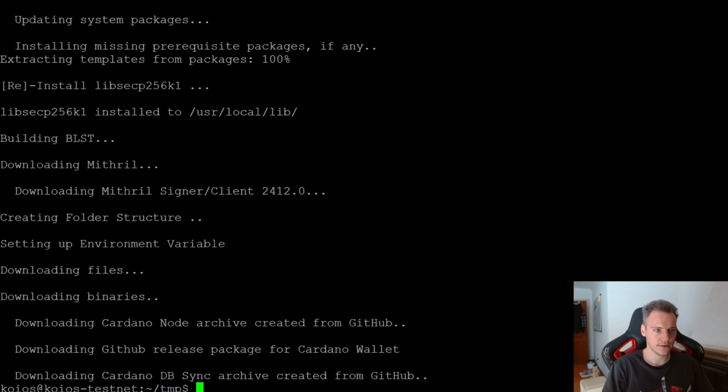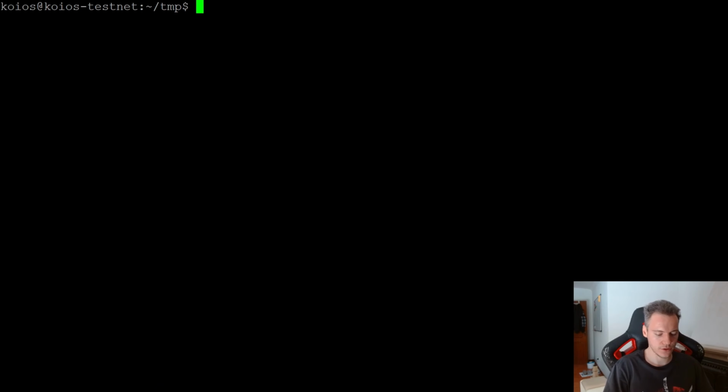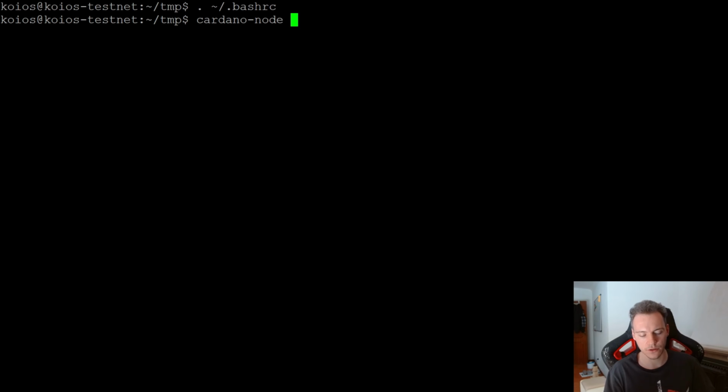Okay, so that's done. We can see the output here, downloading Mithril, downloading Mithril signer, downloading Cardano node, cardano-db-sync. Okay, great. So we can check the versions. Well, first we need to refresh our environment. The guild deploy script writes some environment variables to bashrc that we need to refresh, so that we now have the Cardano-node binary in the path.